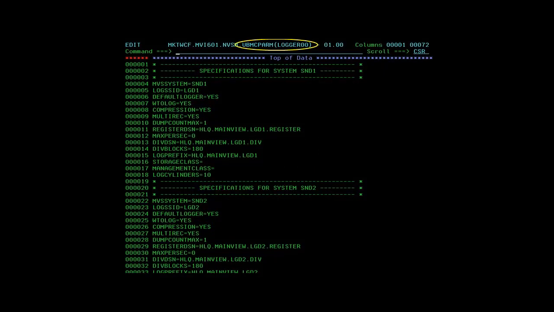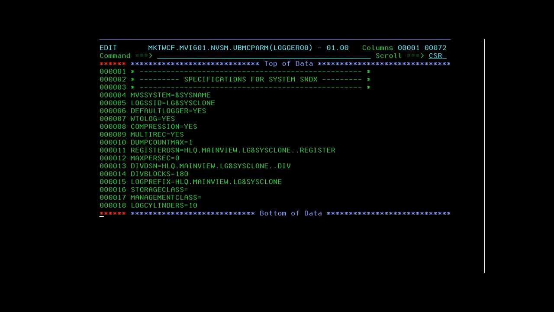Here's the combined member in UBMC parm using sections. Here's the same member using system symbolics.